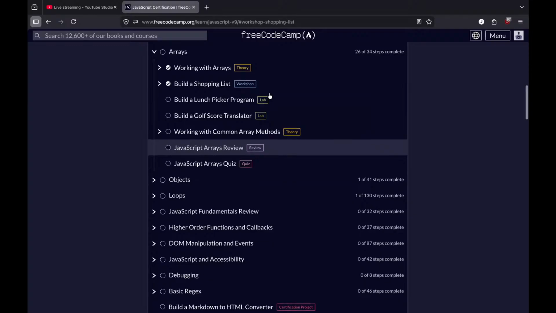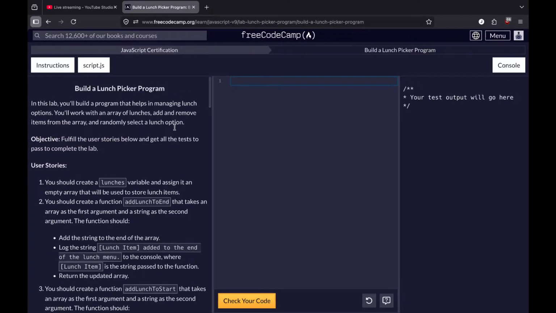Okay, guys, let's continue with the lab. Build a lunch picker program. In this lab, you'll build a program that helps in managing lunch options. You'll work with an array of lunches, add and remove items from the array, and randomly select the lunch option. Objective: fulfill the user stories below to get all the tests to pass to complete the lab.